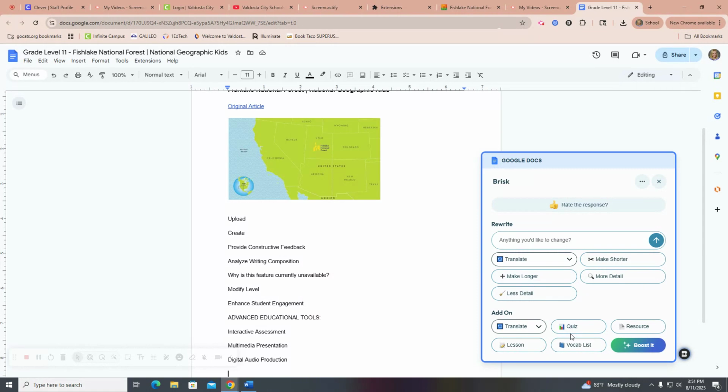You could also then assign this as an assignment and then turn it into a quiz to see if your students actually read it. You can also expand with their vocabulary from this, and then it'll even help you add this to your lesson plans.